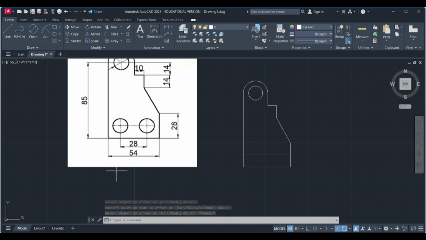Next, I am drawing the two vertical center lines, which are nothing but the centers of the circles. I am assuming that these two circles are located at equal distance from the center. Now I am drawing the center line for the 54 mm width. Okay, so this line I am offsetting 14 millimeter on either side.